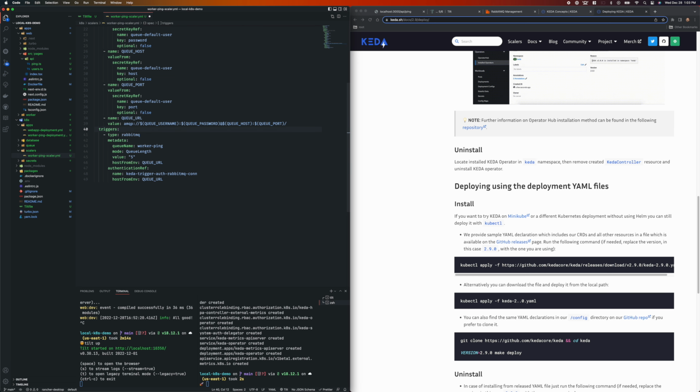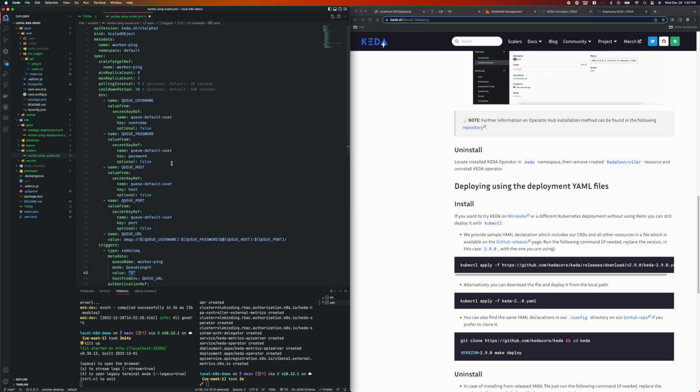The queue name is worker-ping, which we've been using, and we're going to set a value of 5 for the queue length. So every time there are 5 items in the queue, it will scale up by that amount. So 5 items, 1 worker; 10 items, 2; 15 items, 3; etc. We're going to scale up to 3 workers, and then if there aren't any items in the queue, it'll scale down to 0.